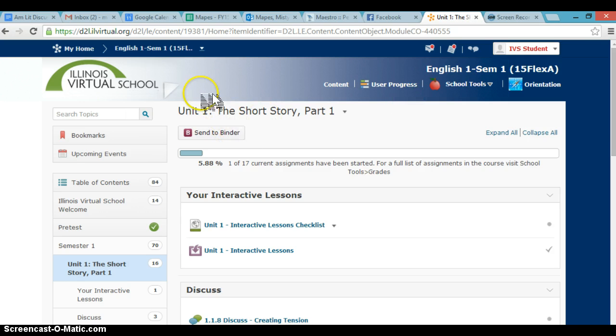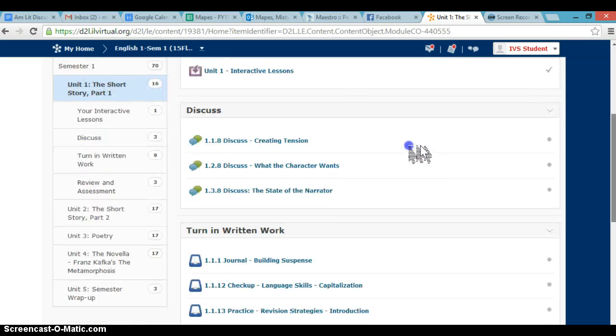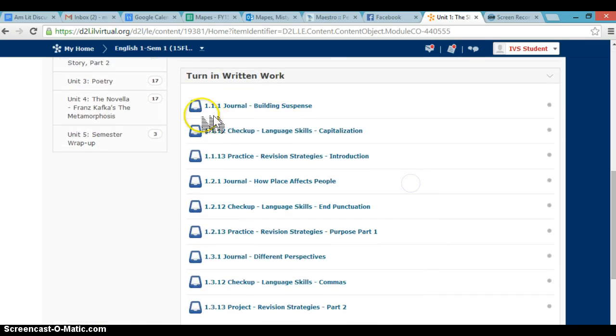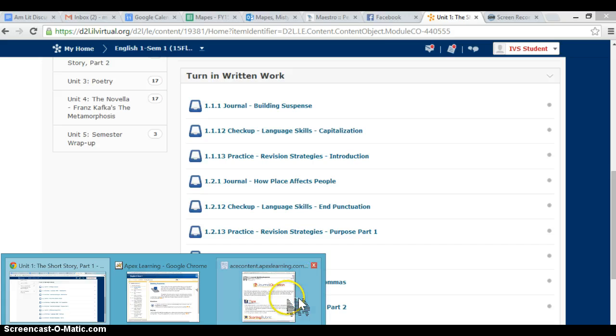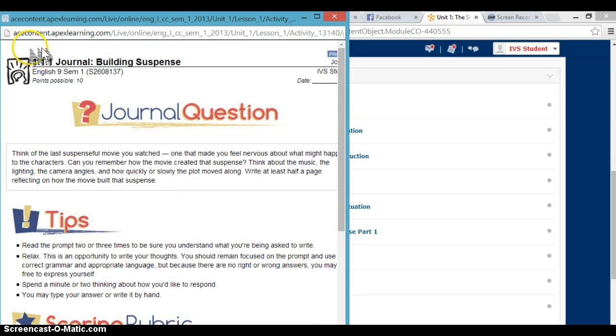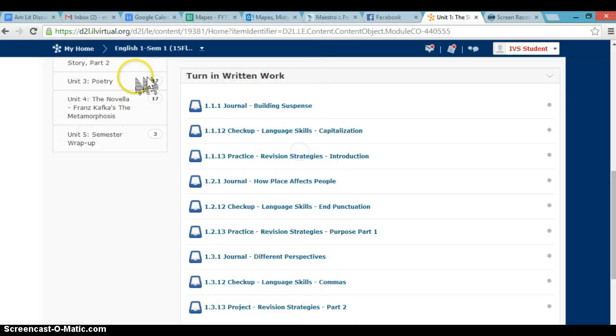On this first page for the Unit 1, the short story Part 1, you can see you have your interactive lessons and your discussion boards. And then if I scroll down a little bit more, you can see where to turn in your written work. This is Journal 1.1.1, which is the same as the assignment that you're working on here, which is 1.1.1 Journal. So we're going to go into the course, we're going to see how to upload it.